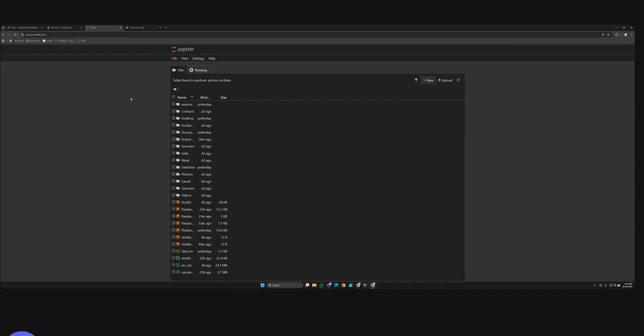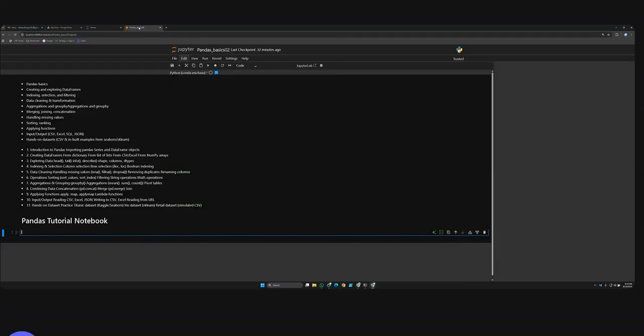So today what we're going to do is add some more steps to the pandas we learned yesterday. If you see, we have learned about the pandas basics, creating and exploring data frames, indexing, data cleaning, and all will come across. So we're going to do all these things today.